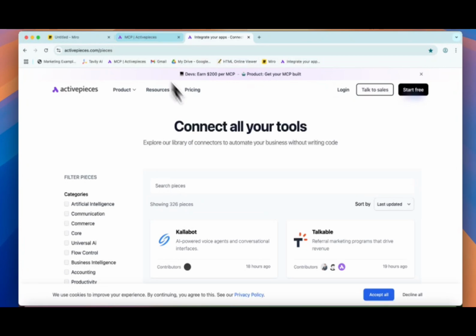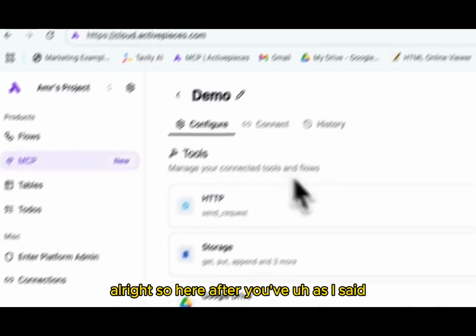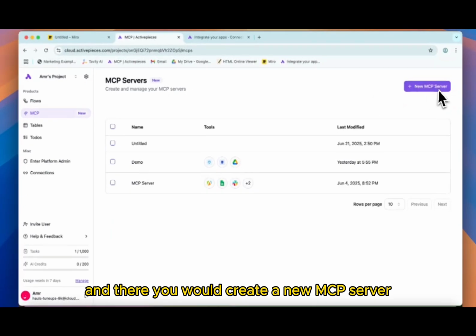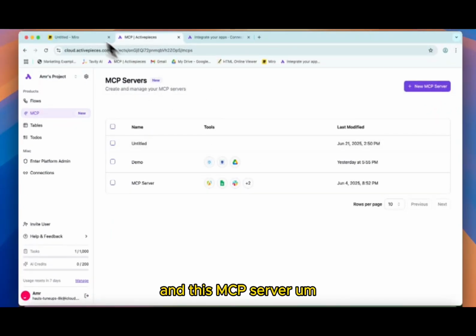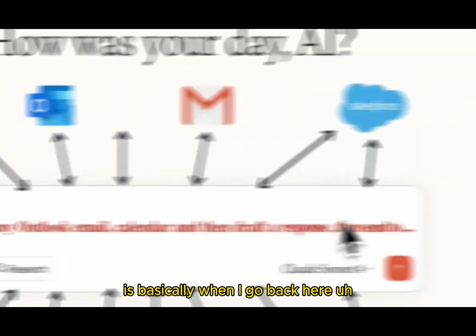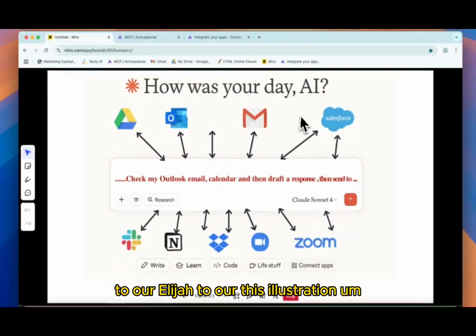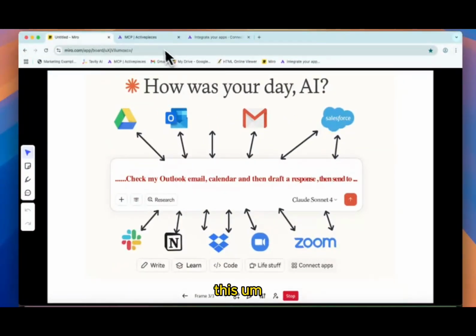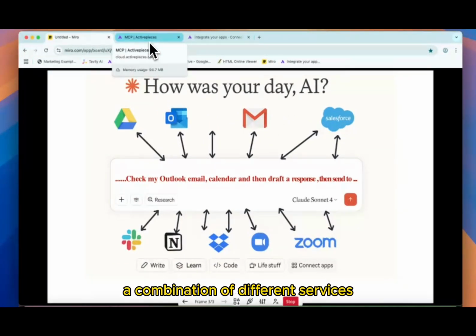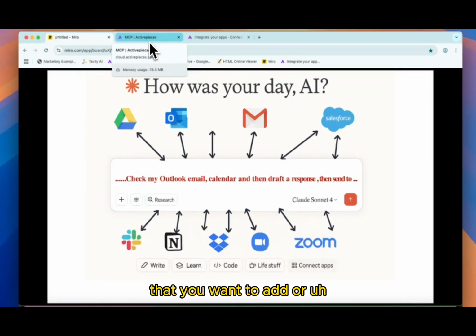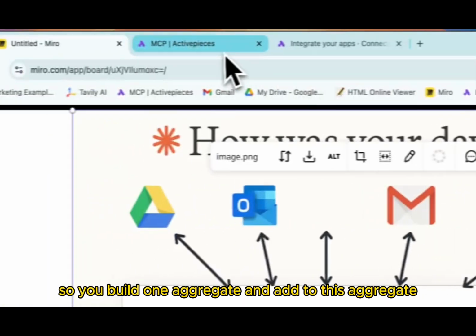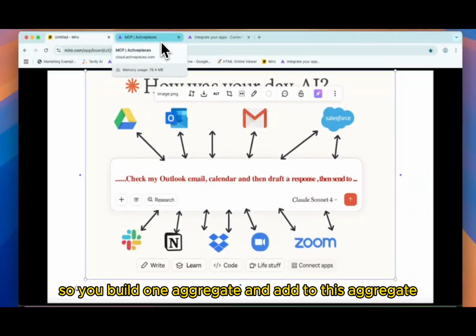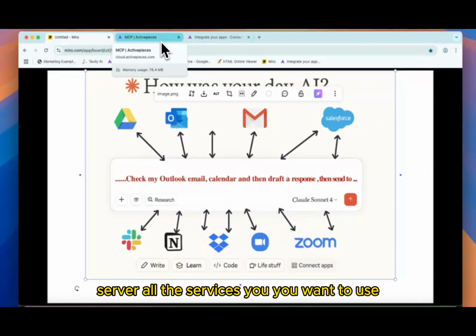All right, so here, as I said, we've already logged in, you will go to MCP, and there you would create a new MCP server. And this MCP server is basically, when I go back here to our previous illustration, kind of an aggregate, a combination of different services that you want to add or enable Claude to use. So you build one aggregate and add to this so-called MCP server all the services you want to use.